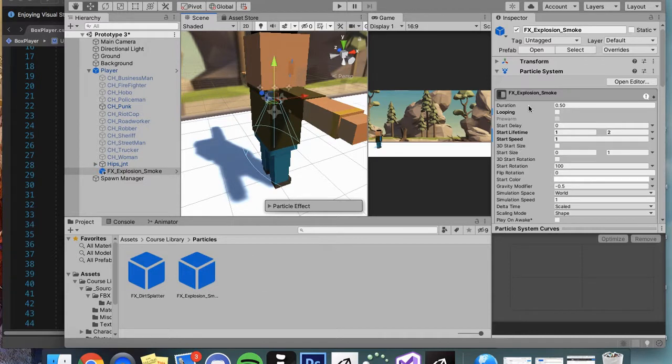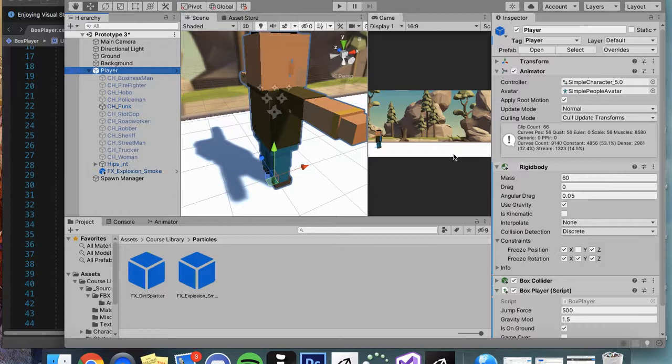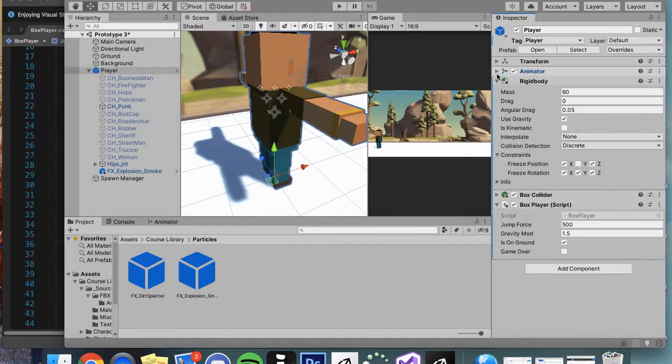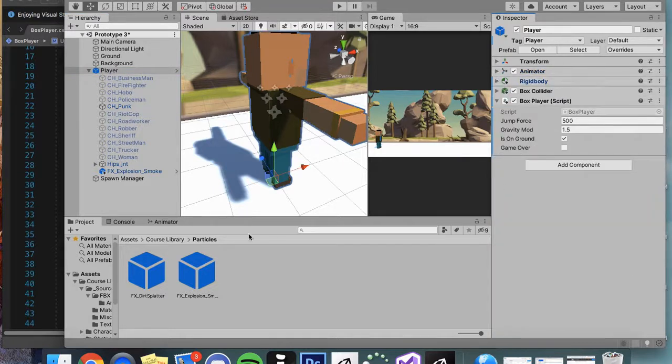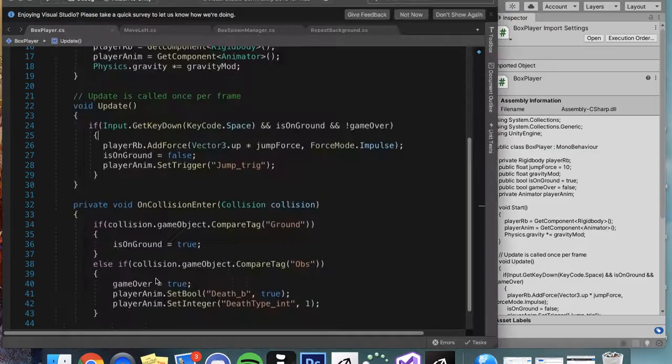So that looks pretty great. I think so, at least in my mind. So let me click on this player. And now we want to go ahead and trigger this in our player controller script. So let me open up that script. Assets, scripts, box player.